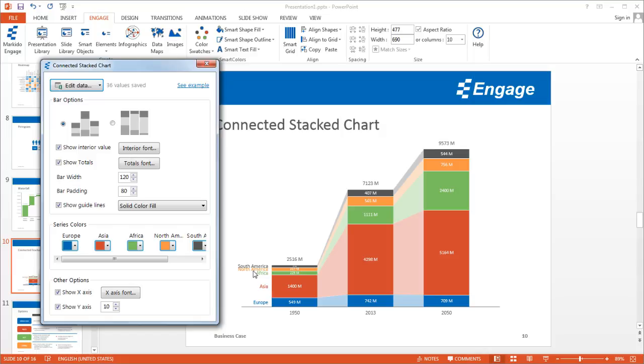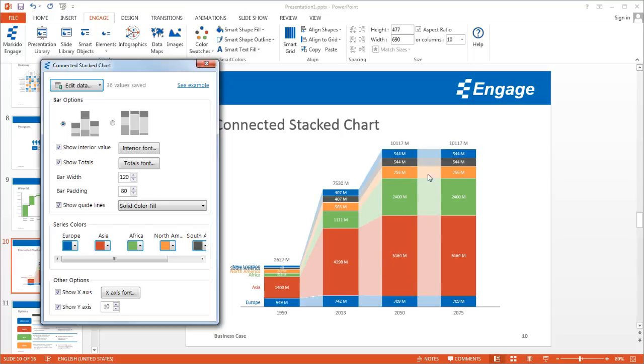As it's recalculating and redrawing the chart, I'm going to go ahead and show you the different options here to format the chart. So there it is, and you'll notice a new column here, 2075, with the same values that we had over here in 2050.